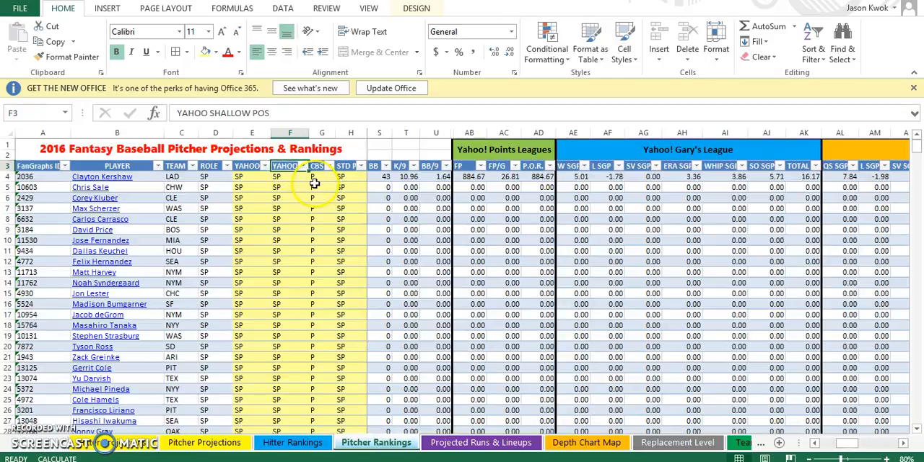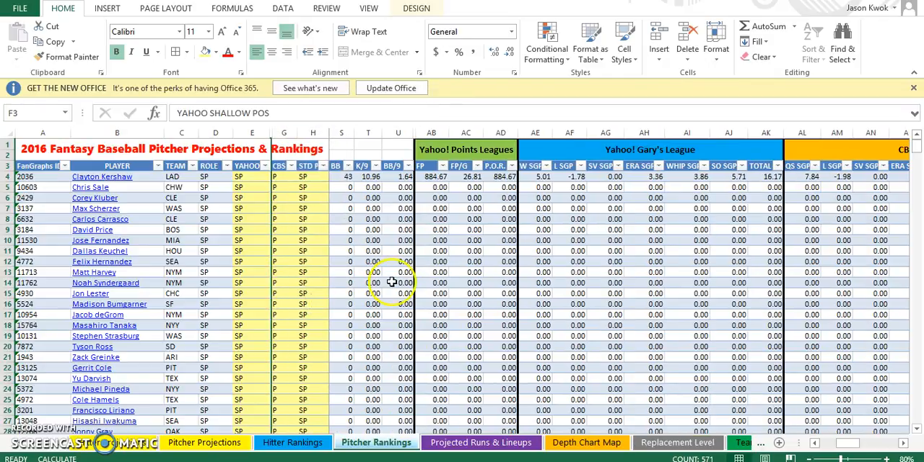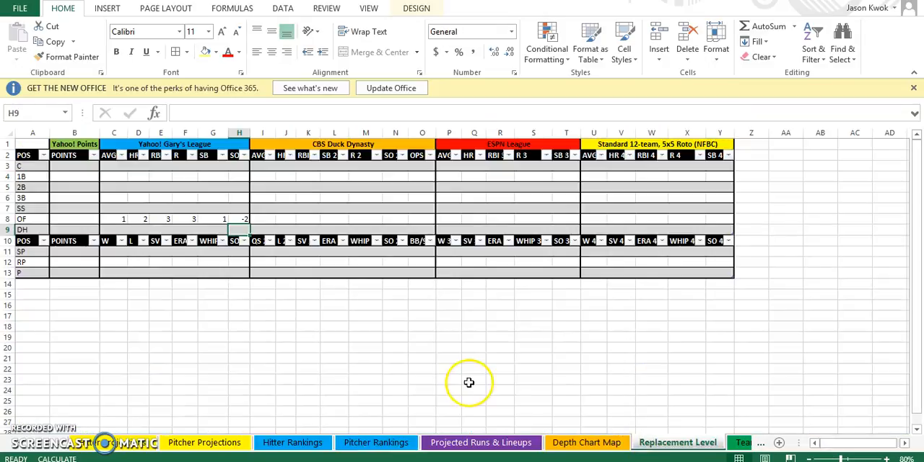The same goes for pitchers as well. You can see right here that I added a Yahoo shallow position column. For any pitcher that was eligible at both starting pitcher and relief pitcher, I just made them a relief pitcher, since relief pitcher should be more shallow. You can go ahead and hide this column, but it's going to work the same way. The formulas are going to refer to the replacement level part over here. And that's all for how that portion of the spreadsheet functions.